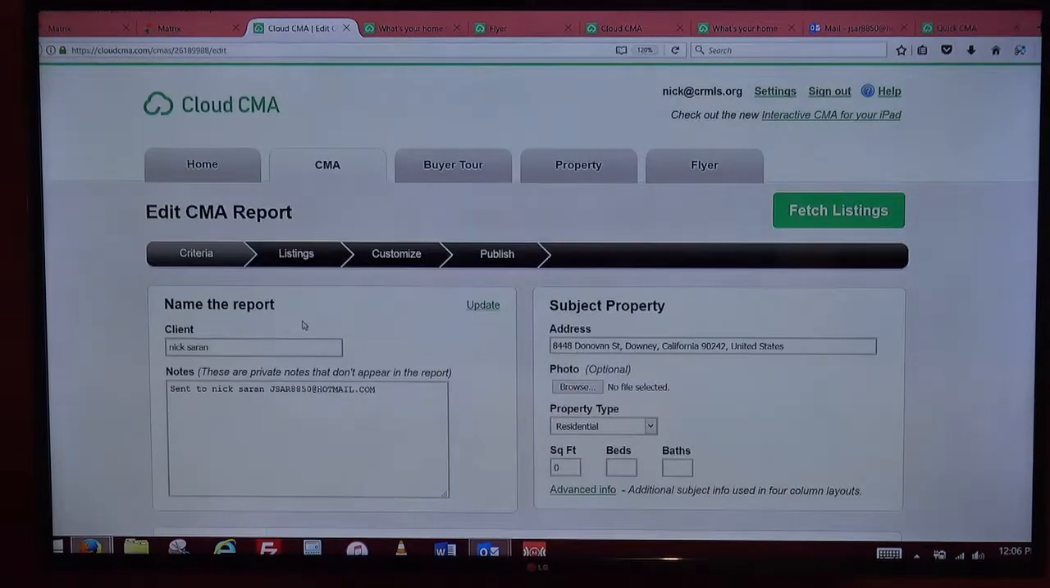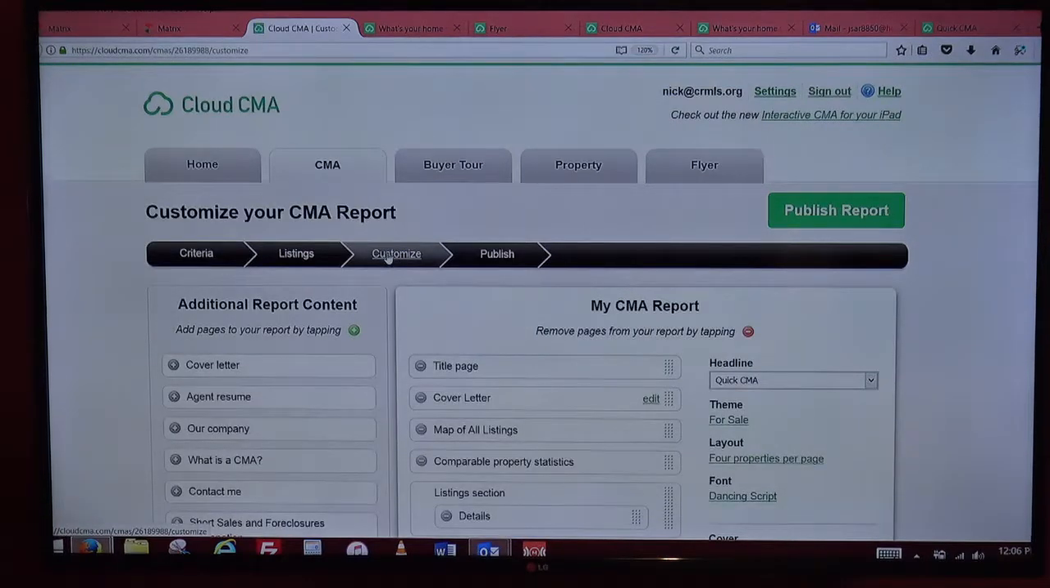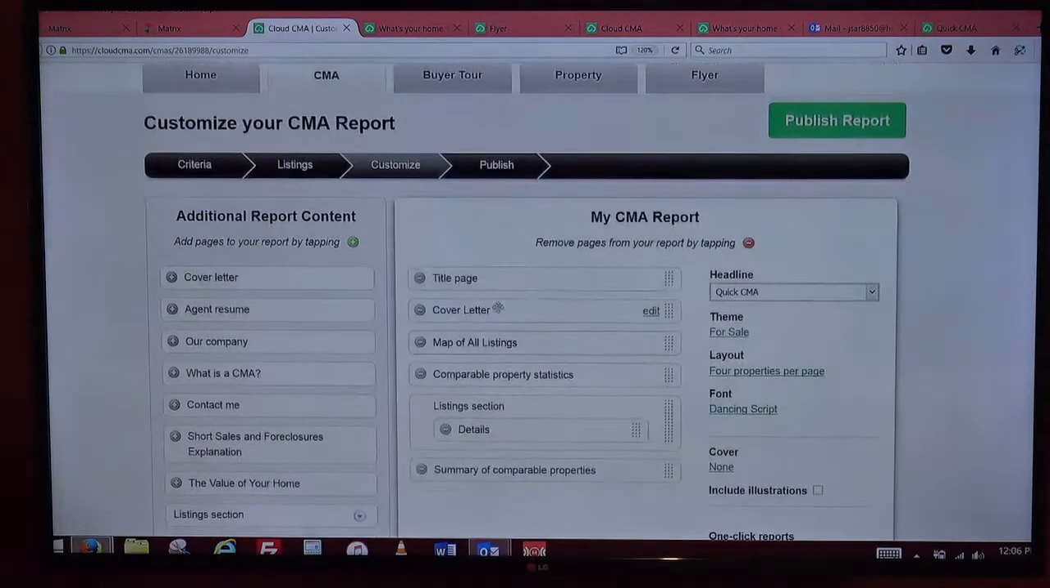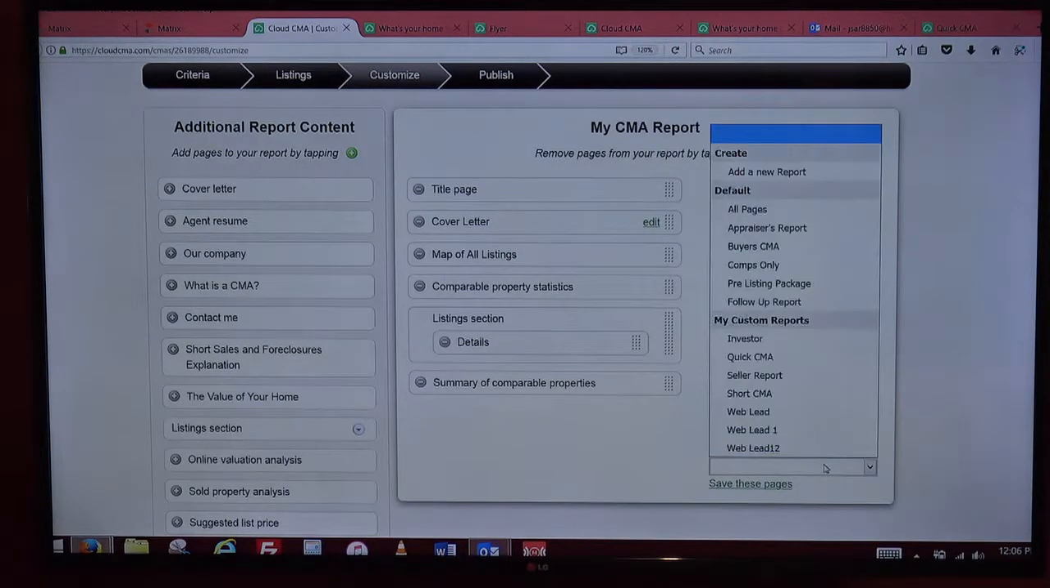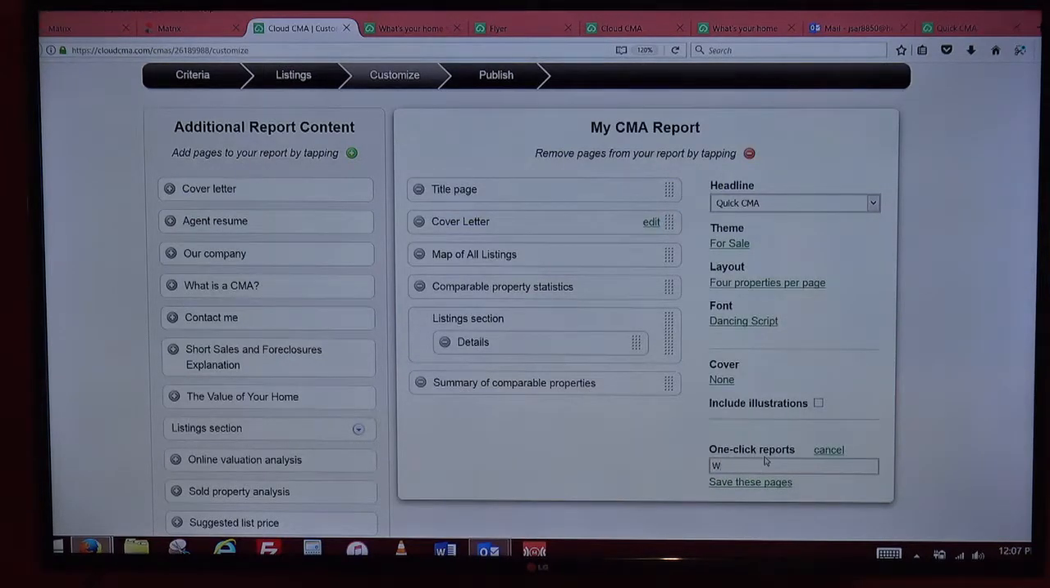On the CMA that you sent yourself, click edit, then go to customize. So these are your steps: edit first, then customize, and then pick and choose what you want to include on your CMA. Once you've excluded or included things, pick the banner or the theme that you want to use. Once you have done all of that, go back to one-click report. Earlier I showed you how to save a one-click report. Same concept: you name this report. Click on add new report, and name it web lead.